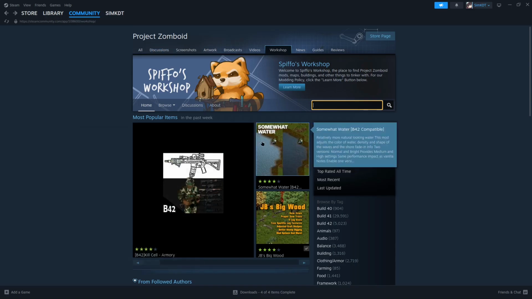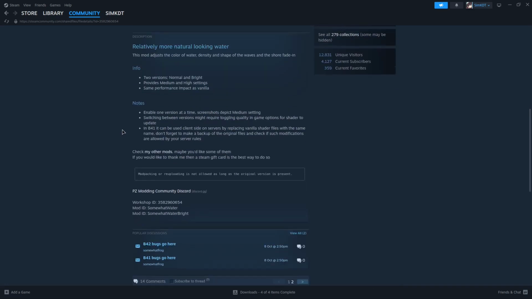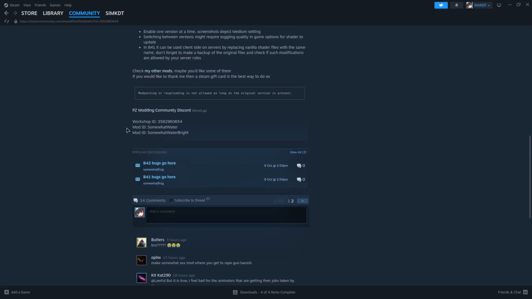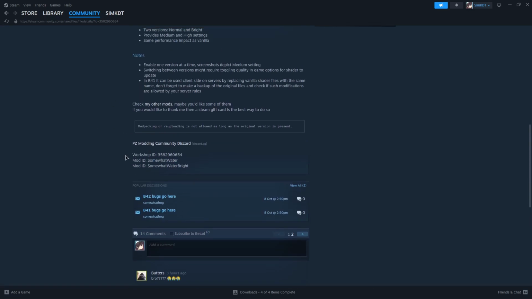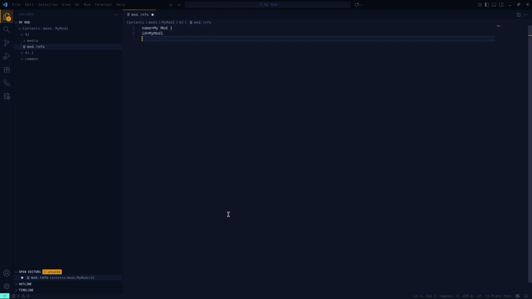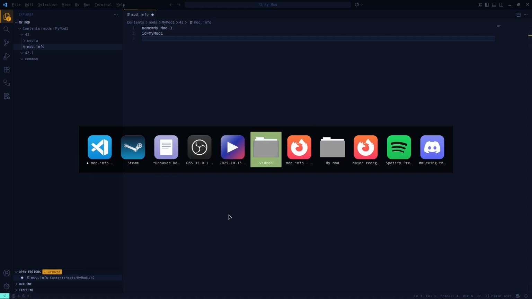You may have noticed that there's a second ID which is next to the mod ID. This is the workshop ID. This workshop ID is basically the link of the Steam item of your Steam mod, and it's not used by the game in any way, so you don't need it for your mod to be recognized. Let's see what other parameters we have available.